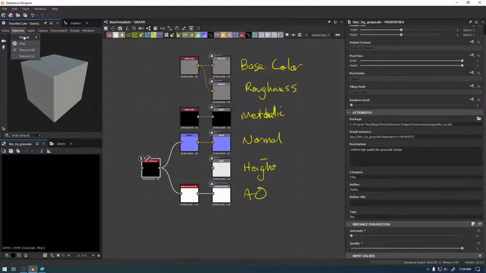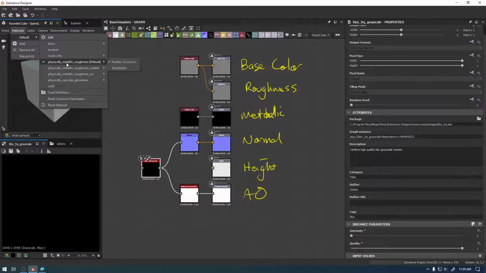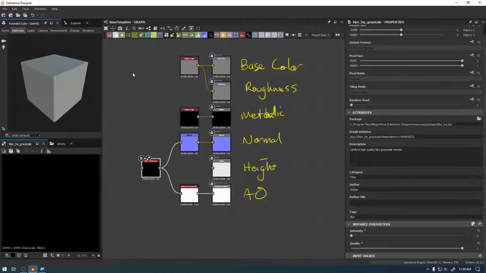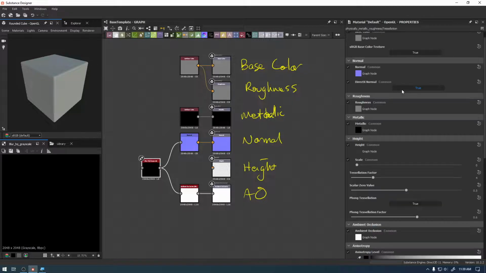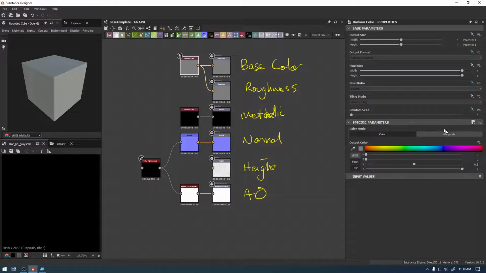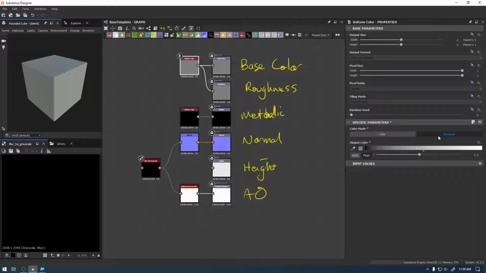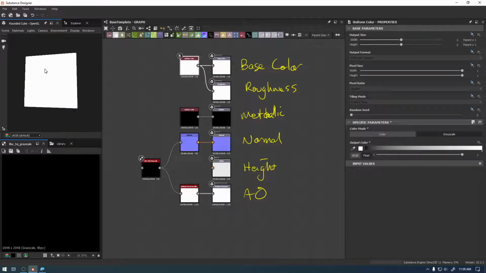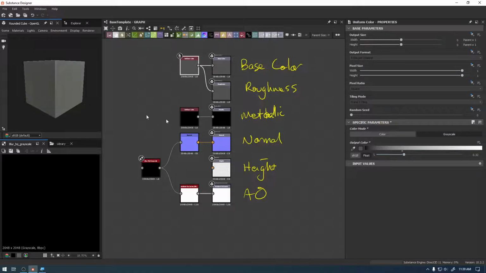And I like to go to materials, physically metallic roughness, tessellation. I don't know if this will stay, but I want to set the scale to 3. So we can go to the uniform color. If we set it to grayscale, we can set this to be shiny and black, or rough and white. I like to set it to be just kind of a dark gray with a little bit of shine.